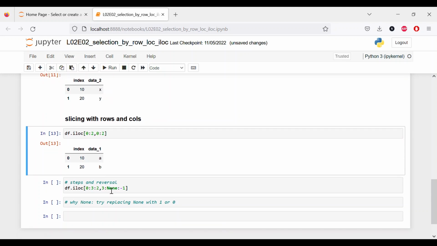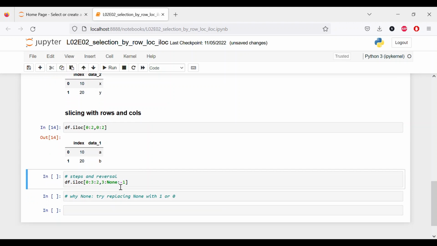You can also travel in the reverse direction. This is 0 and 1, and the 2 is the step. If the step is 1, then it will be 0, 1, 2, but now with step 2, it starts at 0, then the 1 will be skipped and the 2 will be included. So try it, and thank you so much.